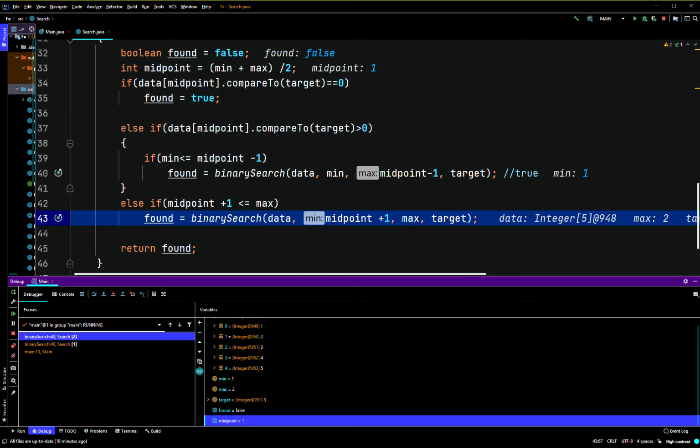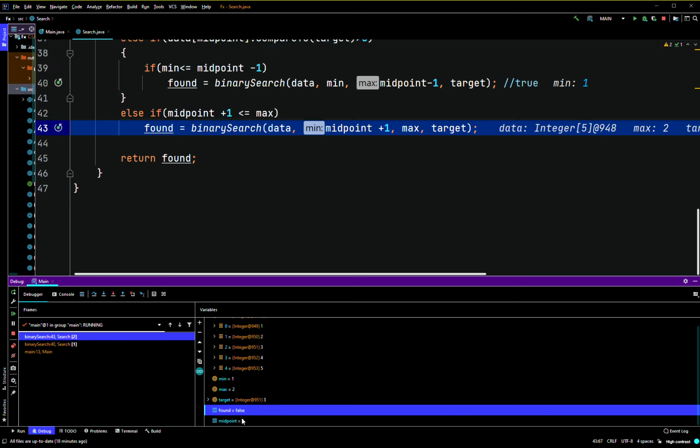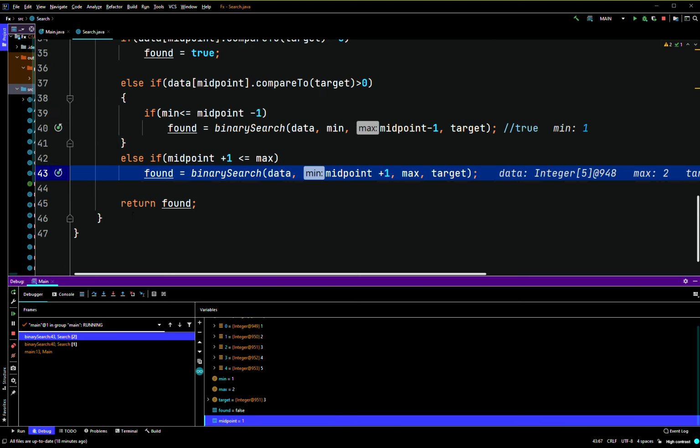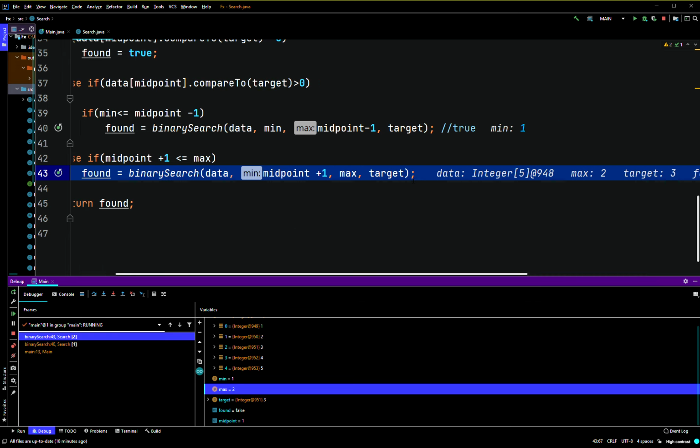So now it's going to call again another recursive call, I believe, because if midpoint plus 1, so midpoint, which is 1, plus 1, which is 2. So is 2 less than or equal to 2? It's equal to. So that's true. So it's going to go to this line, found equals binary search. So it's going to do another recursive call. And since our first and second, so we had a first recursive pass and a second recursive pass, since those were completed, we can again start at first recursive pass.